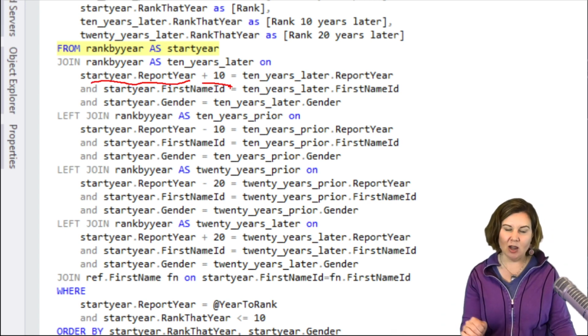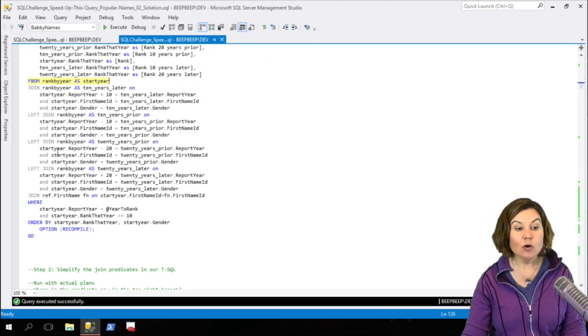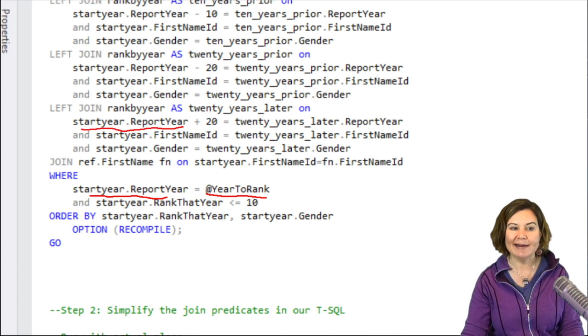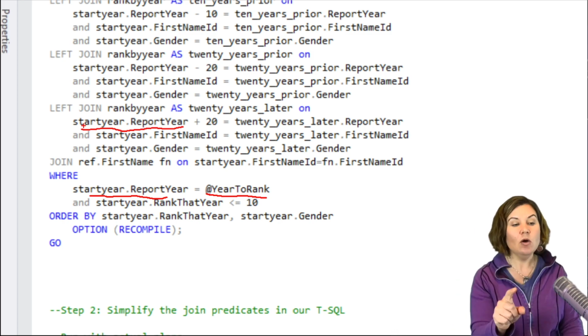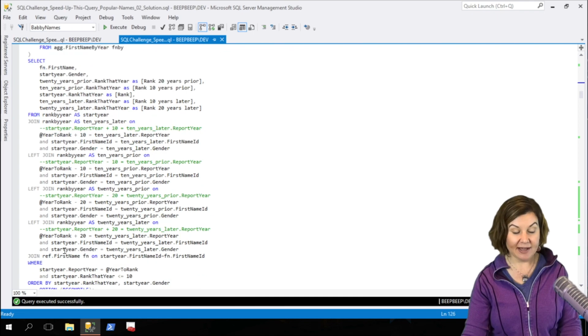We're taking a column and we're doing addition on that column. Now we know, looking at our predicates, that start year dot report year equals year to rank. We can simplify that in our head, but SQL Server doesn't do as good a job simplifying it. But we can simplify it for it by changing the way that I write these joins. I'm going to simplify these predicates.